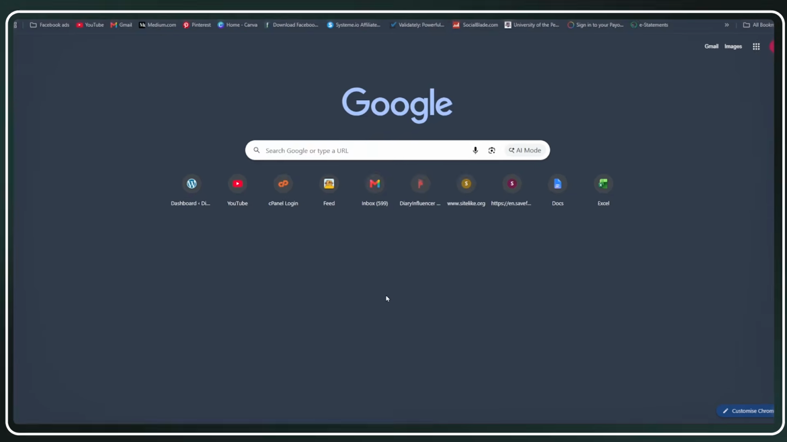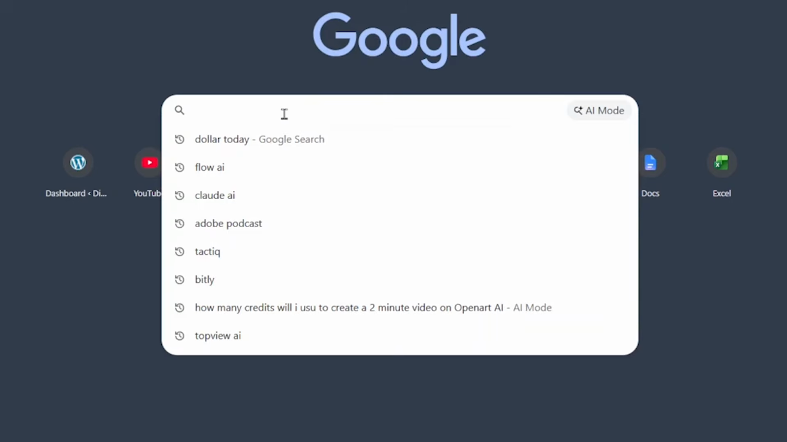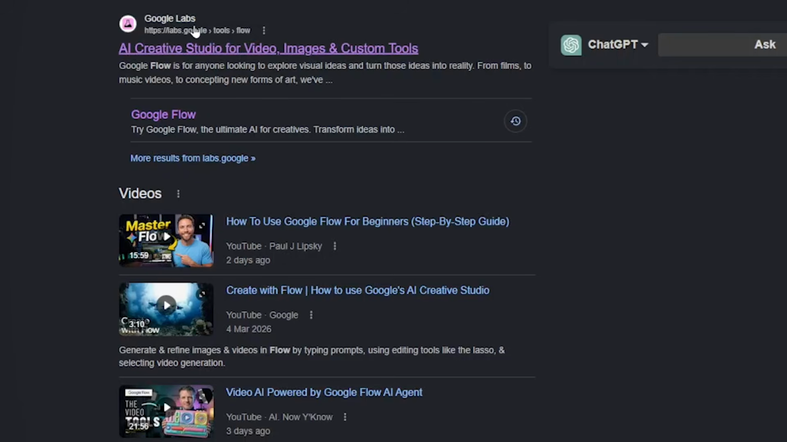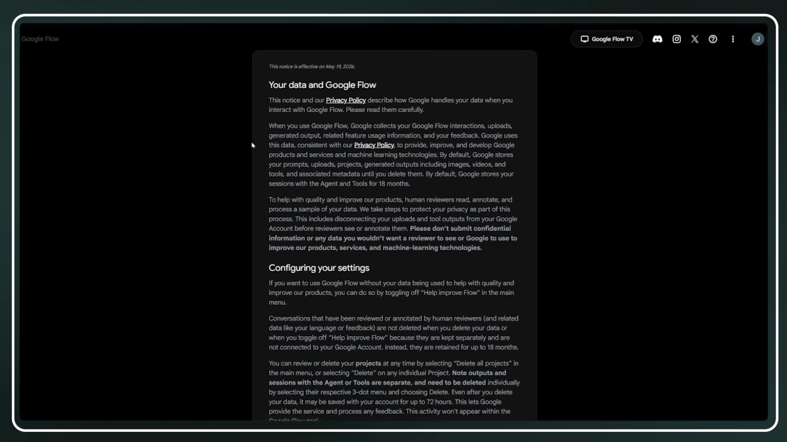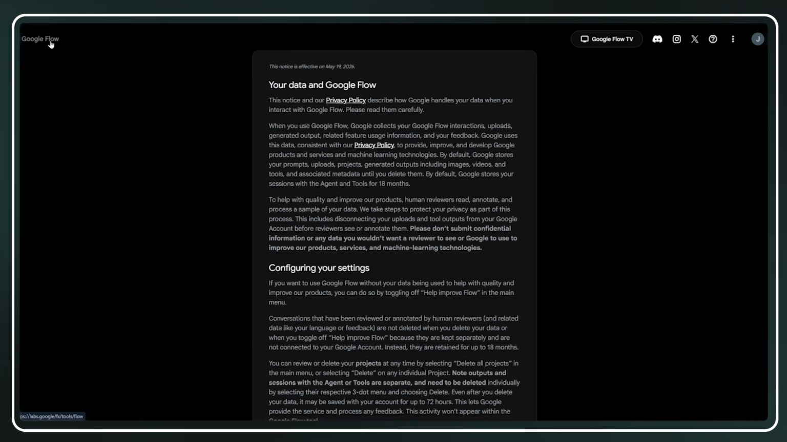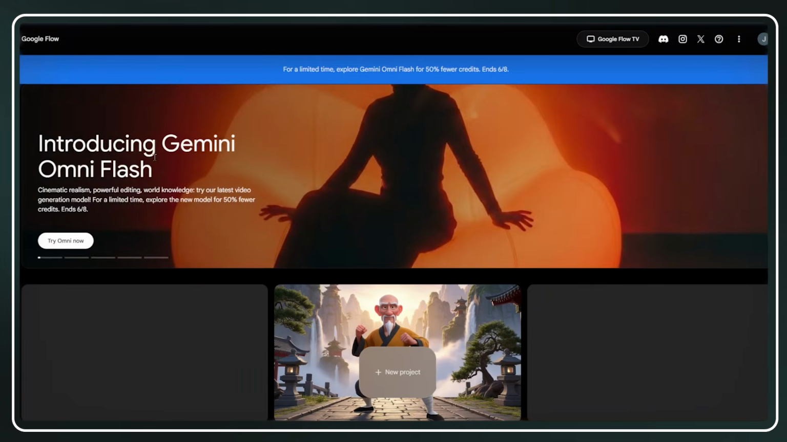To get started, what you want to do is come to Google and search for Flow AI. When you hit enter, we are looking for Google Apps with this logo icon. Just select AI Creative Studio for Video or Google Flow. Just go through the entire notice that they will give you. After that, just select Google Flow and it will bring us to the home page.